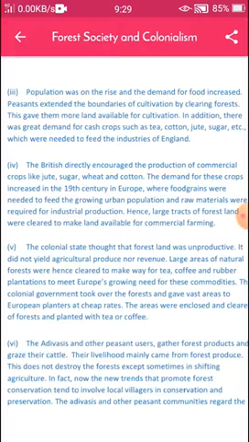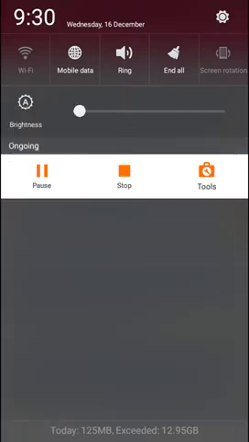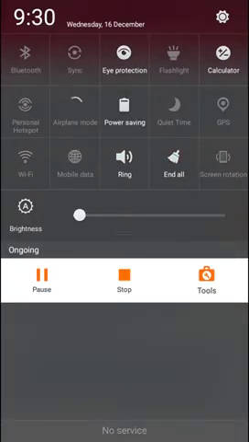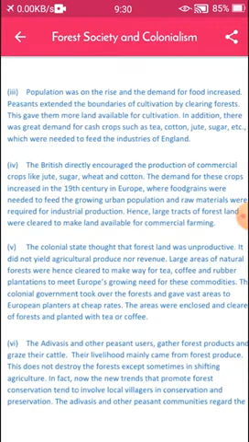Hence, large tracts of forest land were cleared to make land available for commercial farming. Fifth one, plantations.